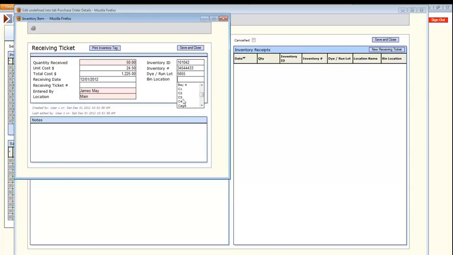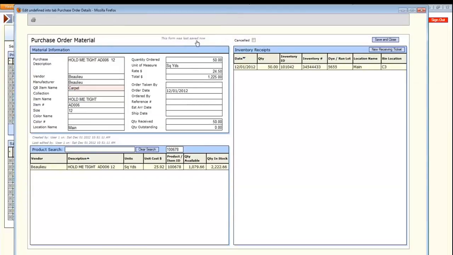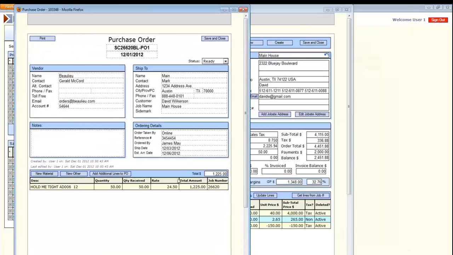You can track your bin locations. We'll put that in here. We'll go ahead and save and close this. Now, when we save this, it receives it against the PO, but it also assigns it back to that job automatically. So you can see it's received it here. You save that. You can see it's received on the PO now.